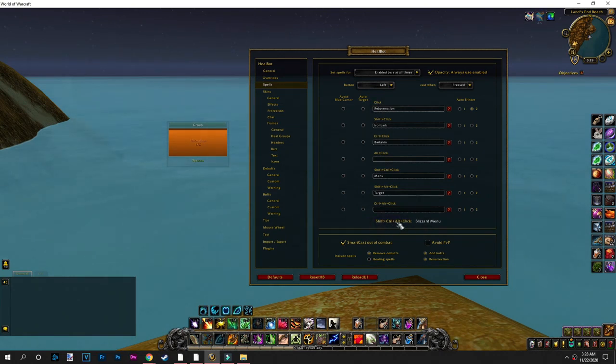The menu is Shift Control Alt Click. So Shift Control Alt Click. I know that's kind of confusing. You can always change that as well anywhere in here. So you have the menu, the target, and you can have all your spells really up to your own key binding preferences, your macros as well.